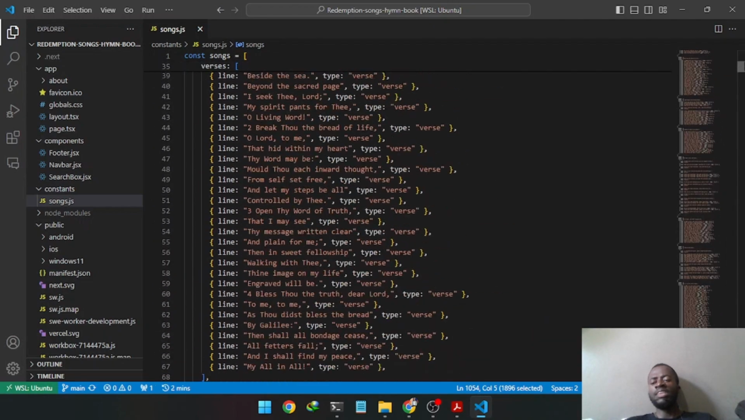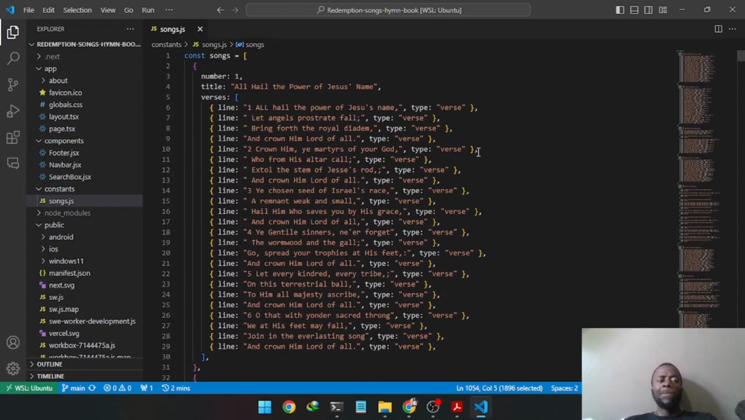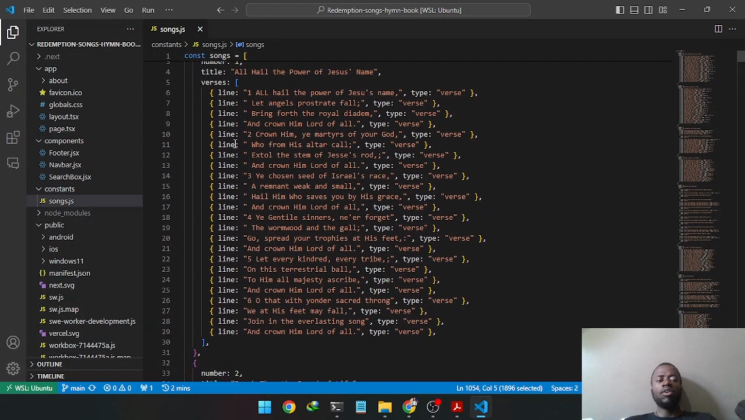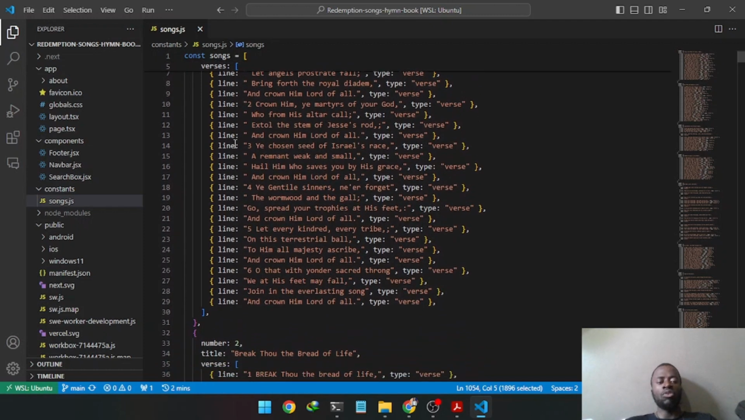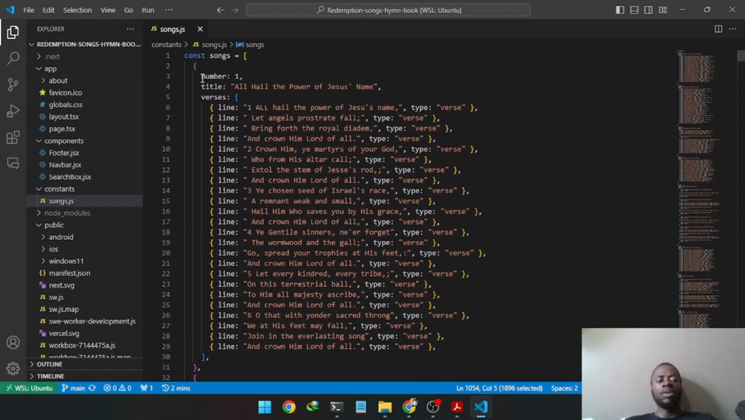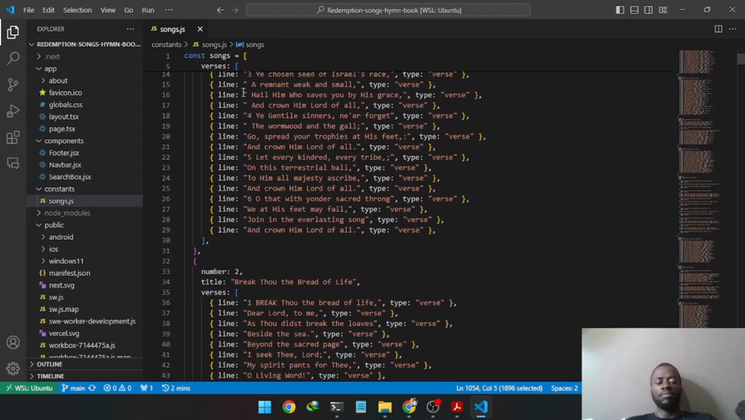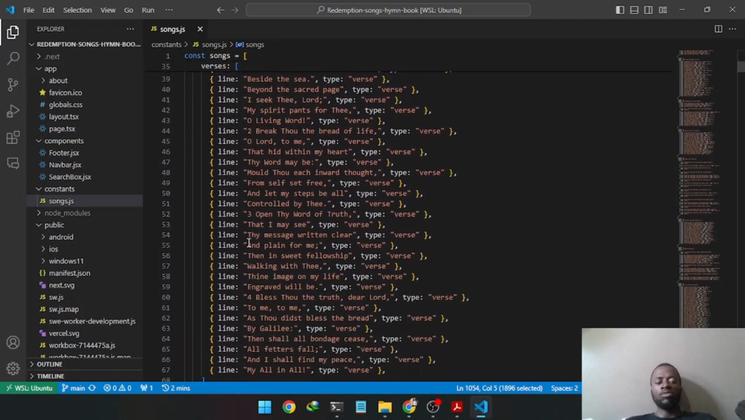So a little bit about the structure. The songs.js contains an array named songs. Your array has different objects. These objects represent or contain each song. So hymn number 1 will be contained in one object. So this object contains a number, a title, the verses, and so on and so forth.